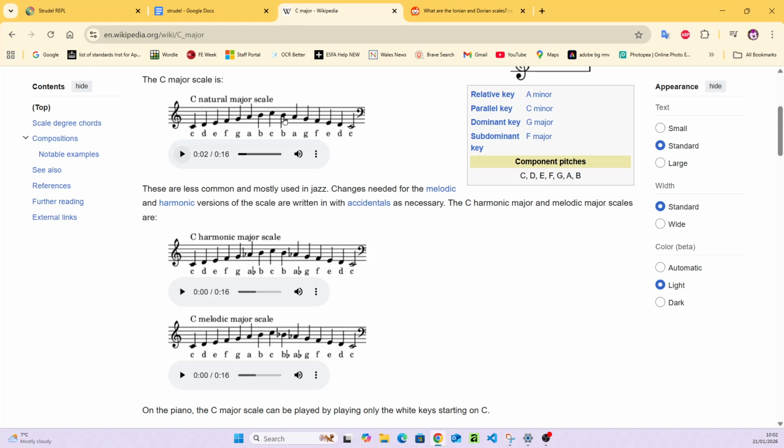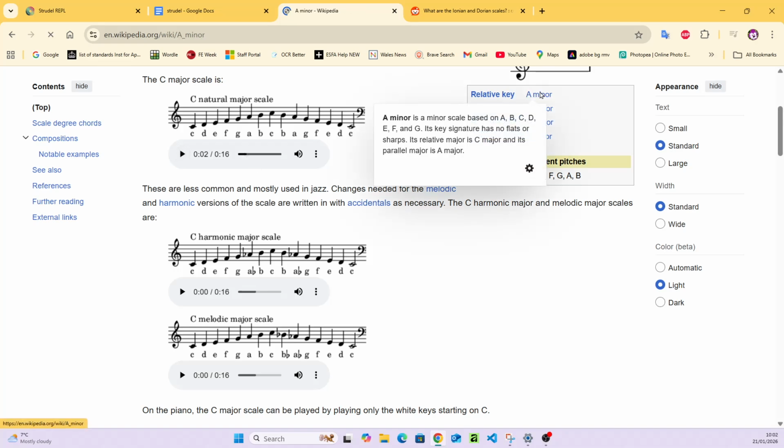And you can see that it's just notes being grouped together. C, D, E, F, G, A, B, C, E, A. It's the same notes going up and down, and these are all natural. There's no sharps, there's no flats. You get the C scale, the A minor scale.